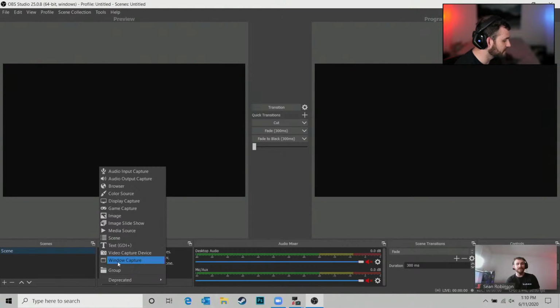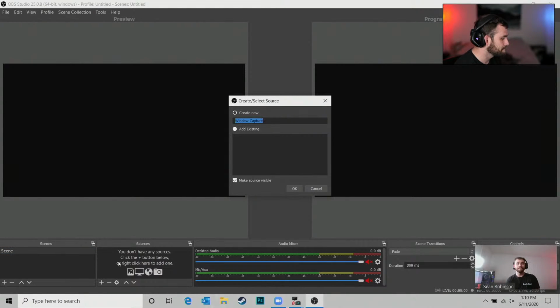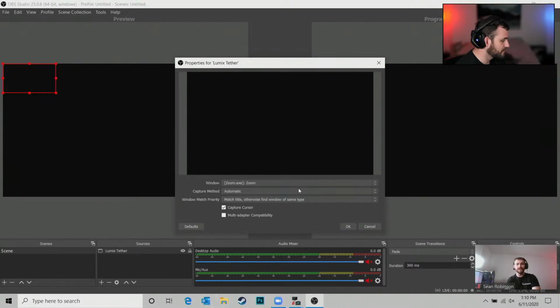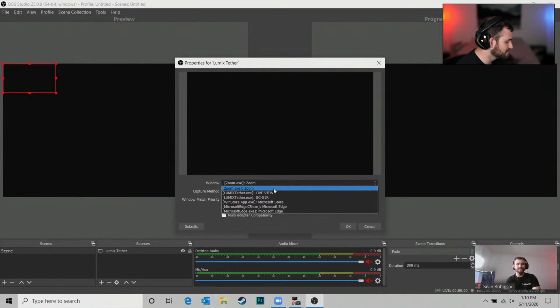But for this case, we're going to come here and click Window Capture, and I'm going to create a new window capture. Now, a cool thing with OBS is that if you name the source the same as what Windows is going to find it as in the OS, it should automatically pull up that window for you. So I'm going to type in Lumix Tether, and then I'm going to hit OK. Now, this pulled up Zoom, so it didn't really work the way I have had it work numerous times before.